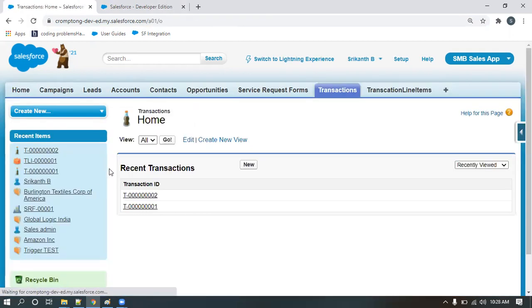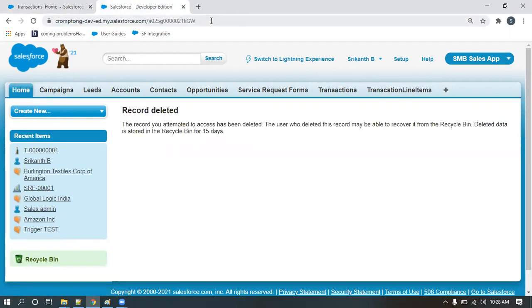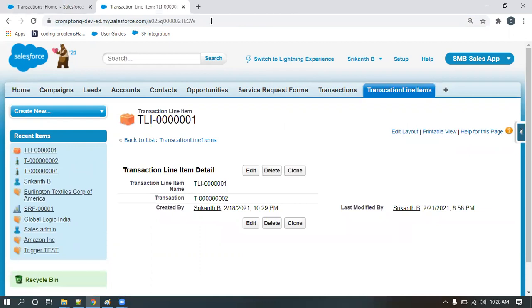Okay, you replace the transaction. Now come here and refresh the screen. Now you can see the transaction line item. That is the strongest bond in the master detail relationship. You cannot see such kind of options in the lookup.